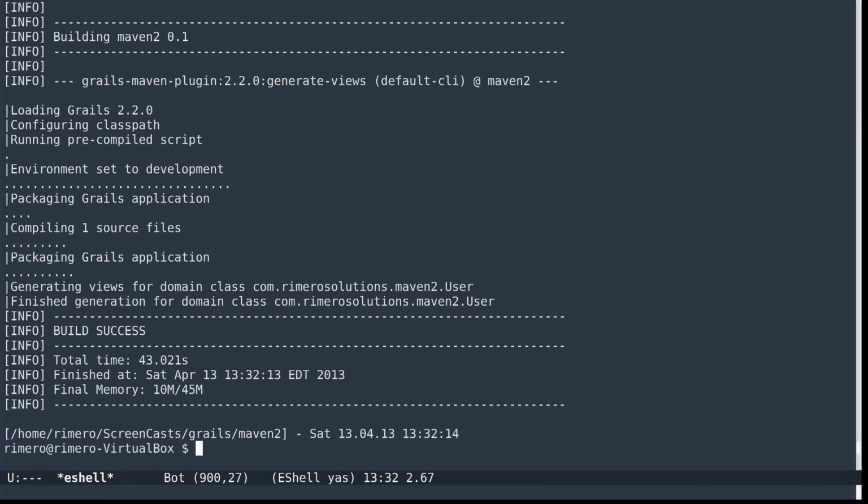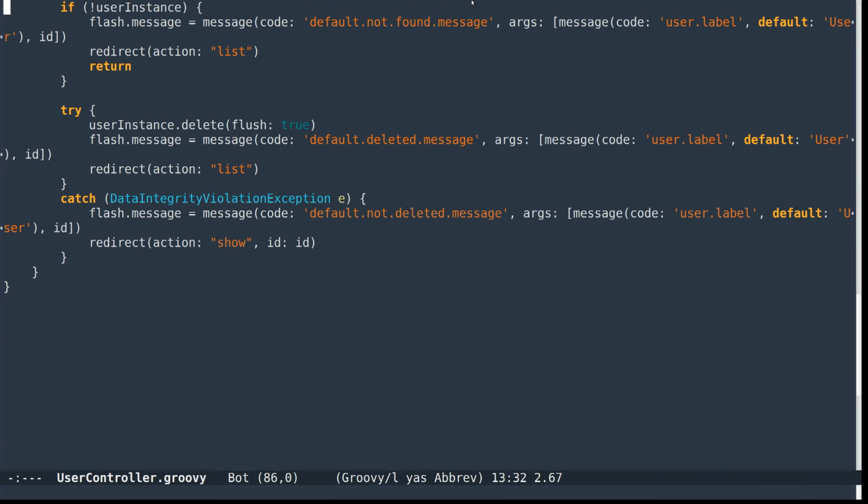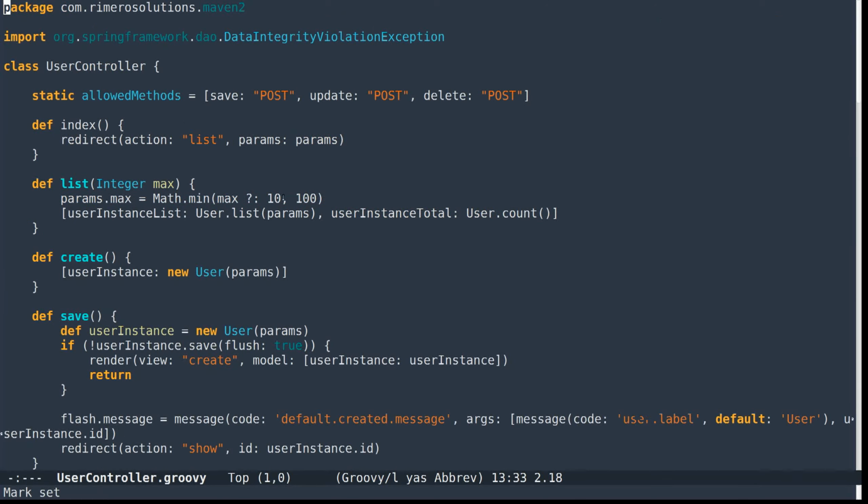Now that we have controllers and views, let's go back to our controller, user controller. And here we notice that we are using domain classes directly to perform all those Hibernate operations, list, and so on. In real life, we would use a service, so I will just create a service with only one method to save, and I will basically specify the save method.